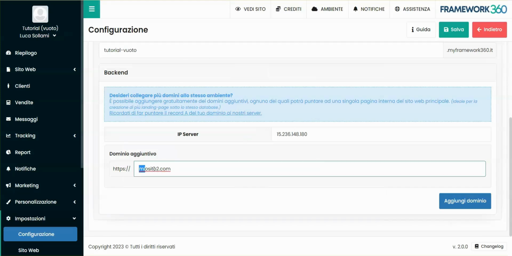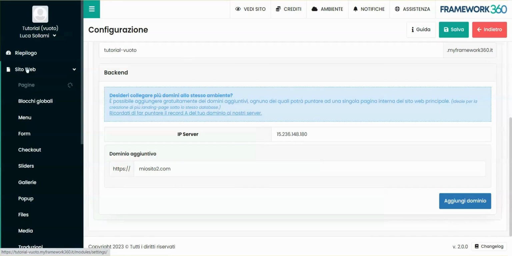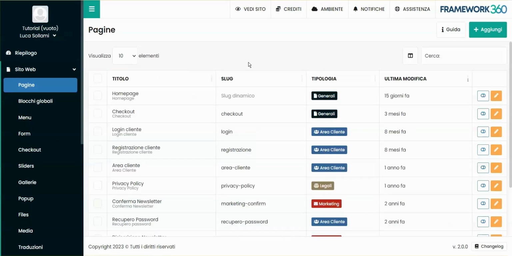Subsequently, we could use mysite2.com, for example, on the website pages or in landing pages or funnels. In short, on all the pages of our Framework 360 environment, we can point our additional domain.